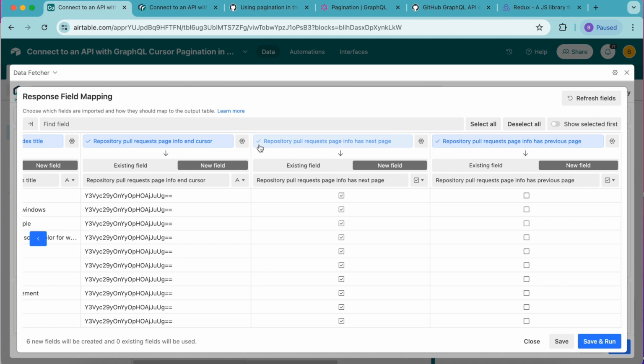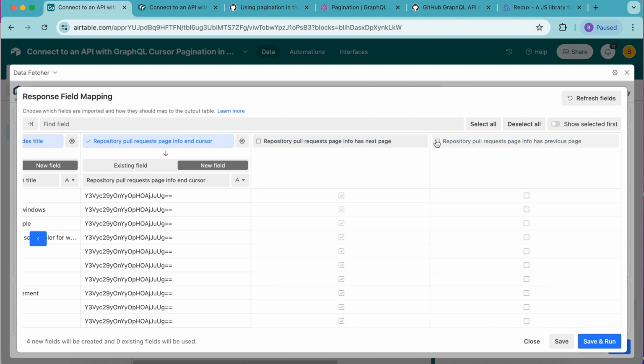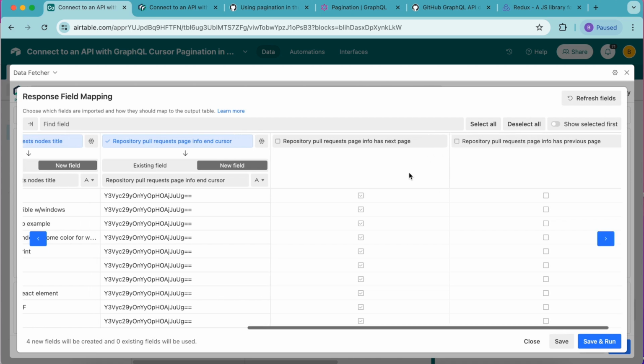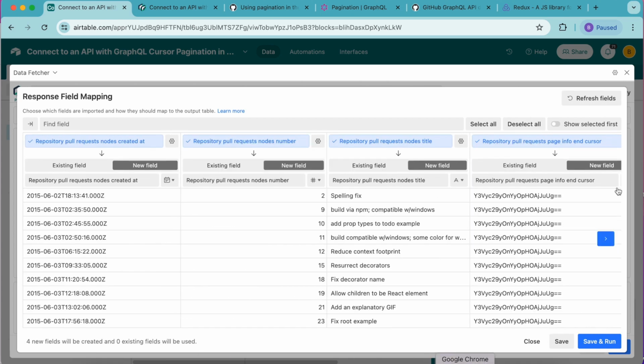So we don't need this repository pull request page info has next page or has previous page. So you can simply check those little ticks and that will turn them off like so. Then for the 4 that are left over, these all start with the exact same words, repository pull requests. So we're going to change up these titles so that it's not confusing when it comes to our fields.